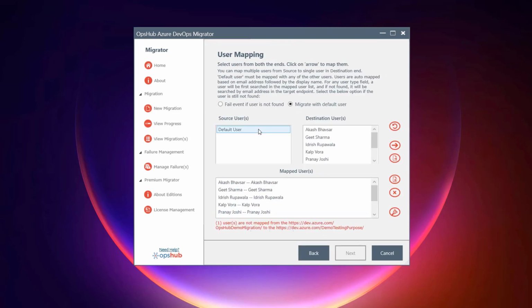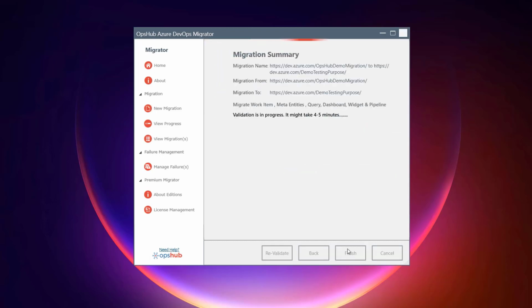OADOM will map the users automatically where the display names are the same between the two systems. You can map the default user in the source with any user in the destination as per your project requirement. By clicking Next, you will navigate to the fifth step to view the migration validation summary and start the migration.